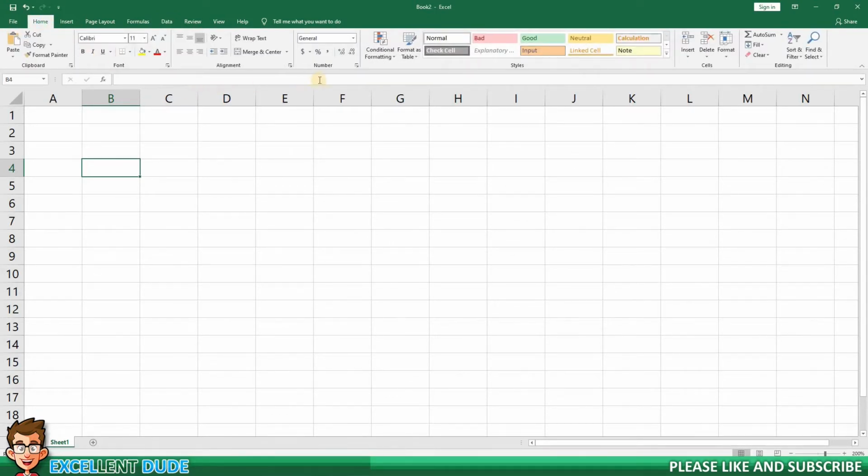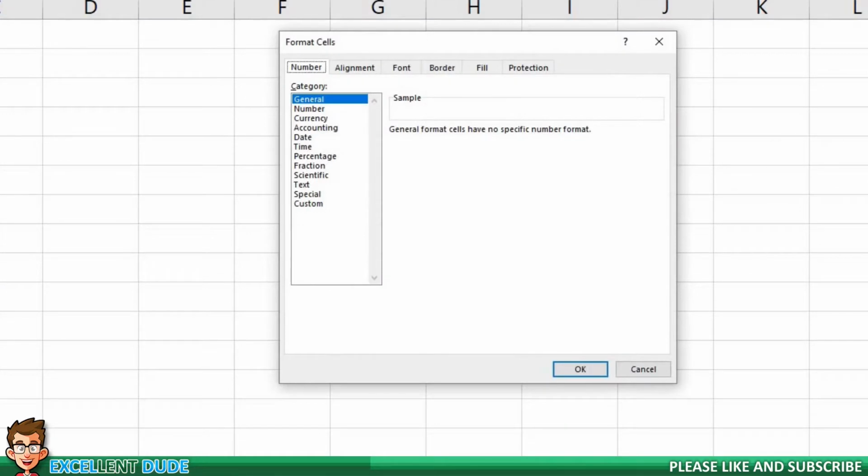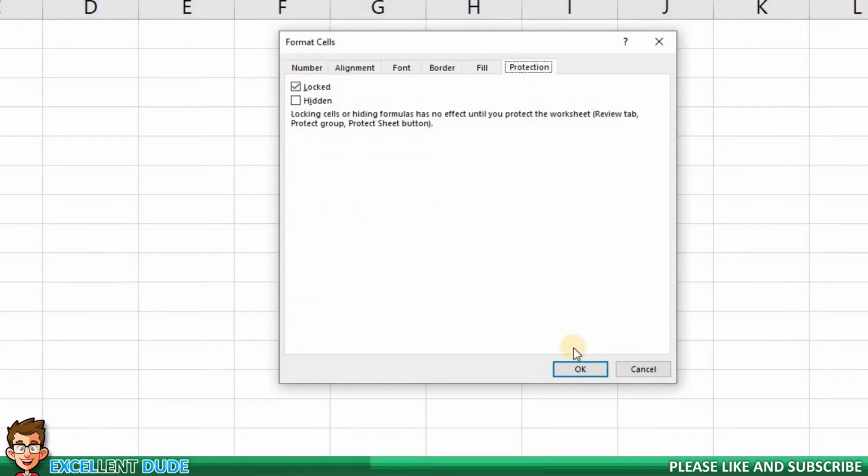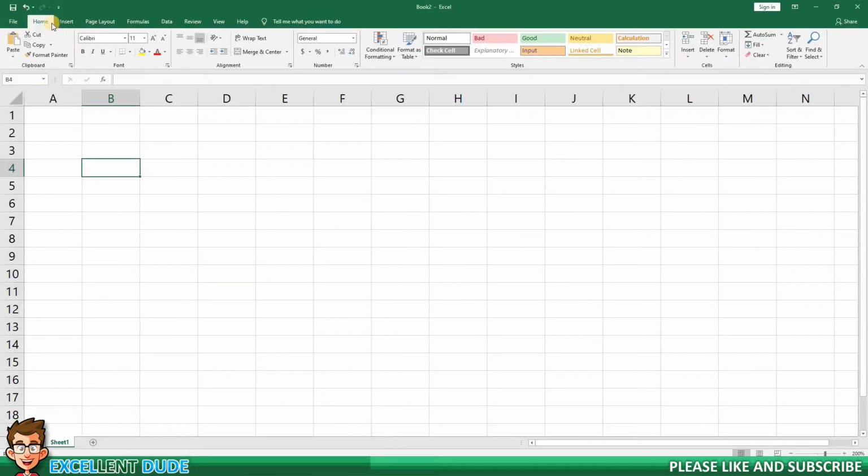If you look even closer, you'll see that some of the items in the ribbon have a little arrow icon at the bottom right. This allows you to gain access to even more functionality. Let's click on the one near the number area. As you can see, there are other options for number formatting, alignment, and more. The Home tab has the most commonly used functionality, and that's where we'll spend the majority of our time in this video.